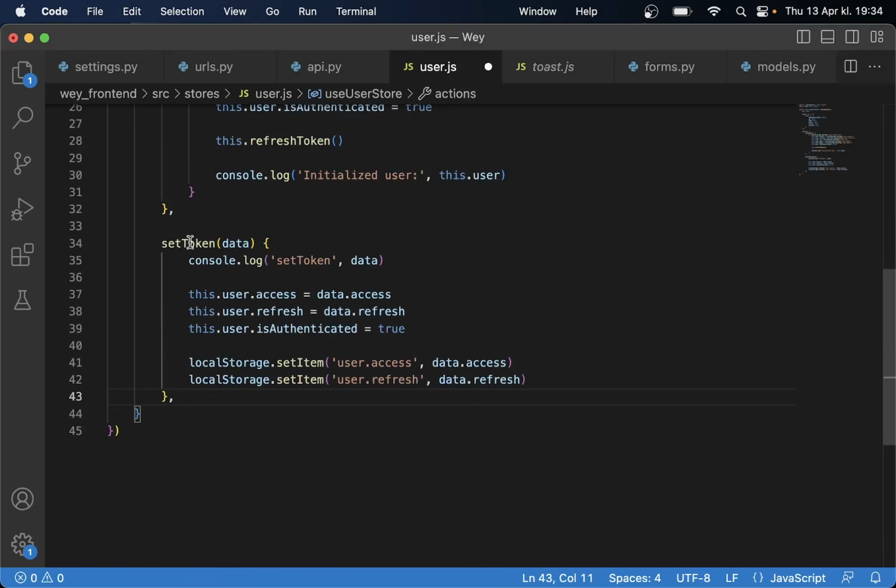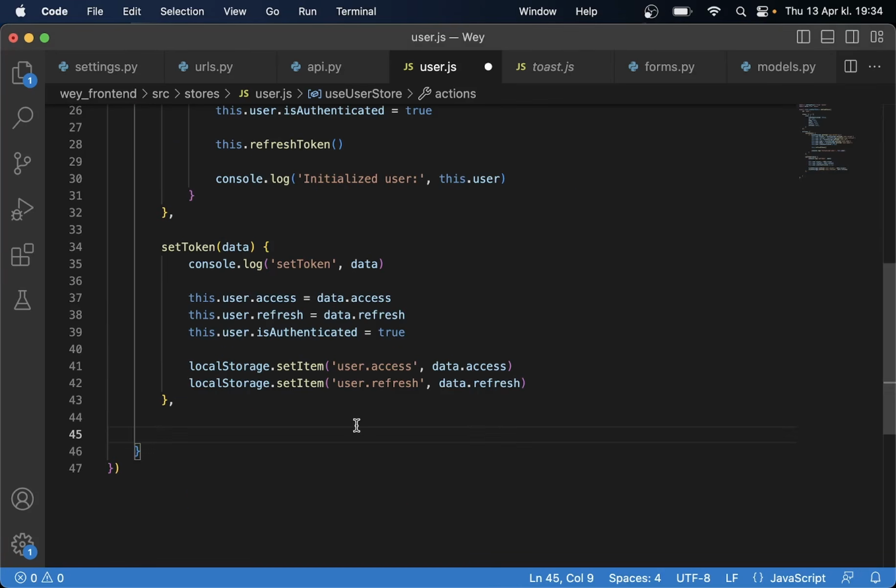Next, I have an action called setToken where we pass in a list of data called data. Then I just want to console log it so that every time we log in and similar, I can see this and just verify that it's okay. Then we set the access token, the refresh token, and that you are authenticated. And then we store these two in the local storage.